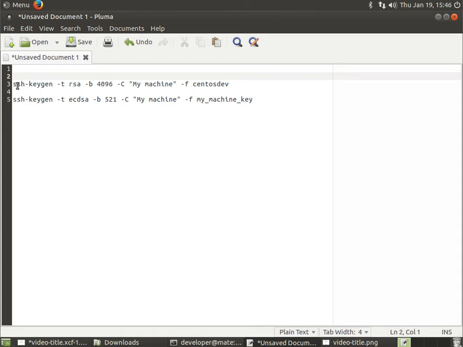Anyway, the command is ssh-keygen, and then there are some flags. You can set the type. The two most common, or what I recommend, are RSA or ECDSA, which is newer than RSA. And you don't need quite as big of a bit key to get the same protection, but it's slower to authenticate.